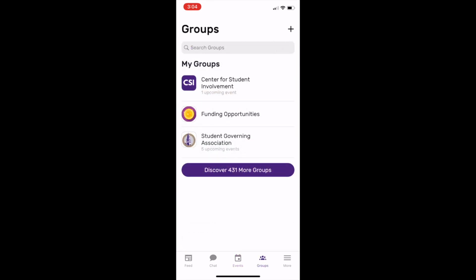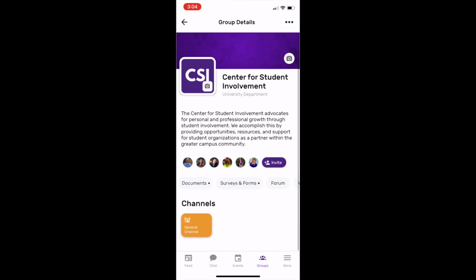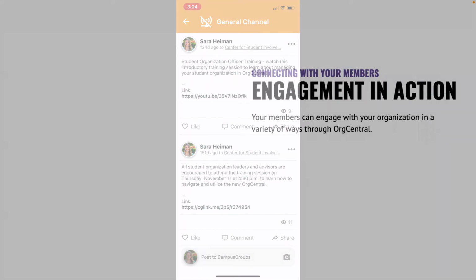When you click on Groups, you will be taken to a list of organizations that you are a member of. When you click on a group name, you will be able to access the same information that is available on your group page. Remember, your organization officers can customize the content that is visible here. When you scroll down farther, your members can quickly access your group's channels.